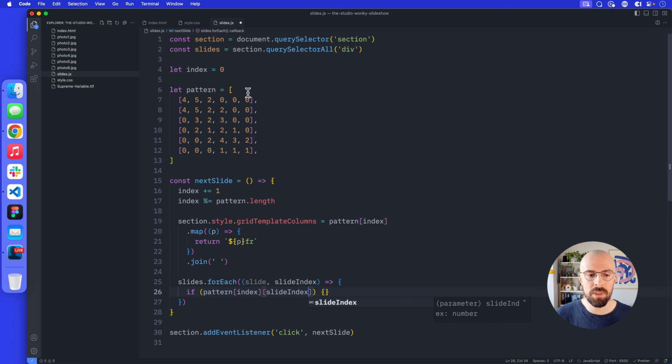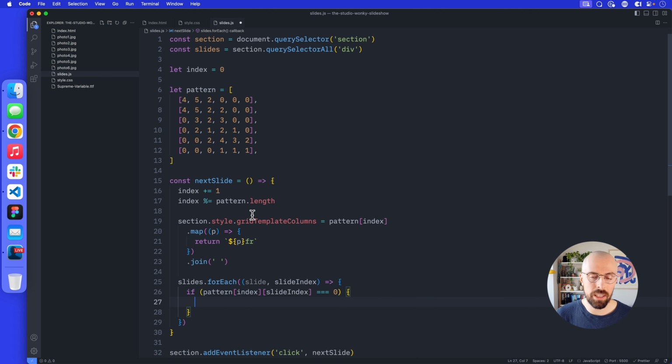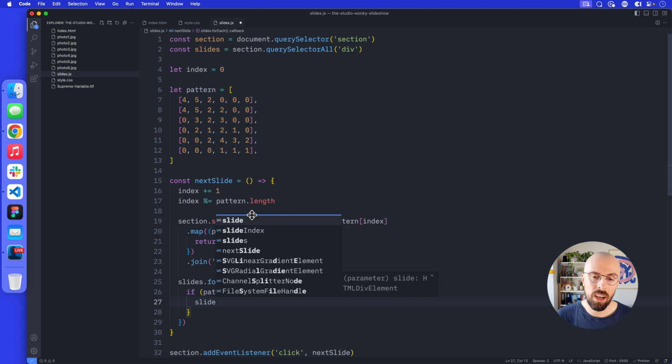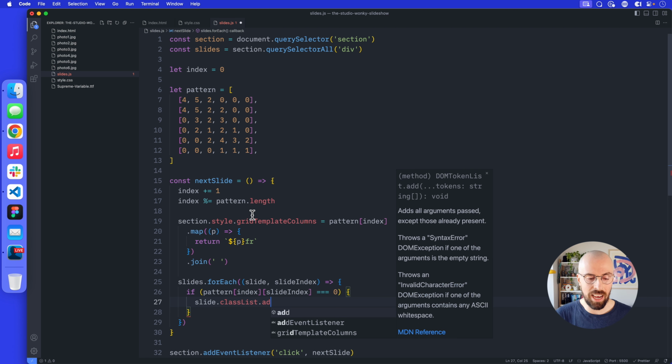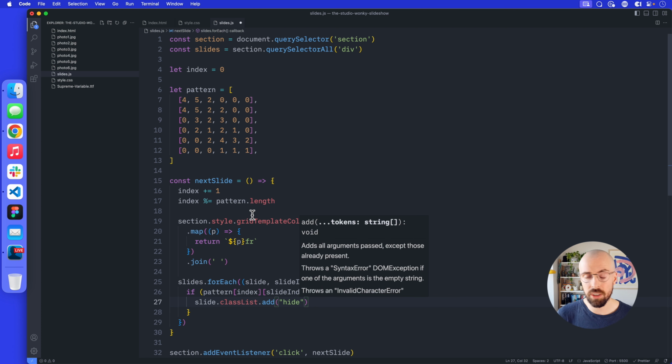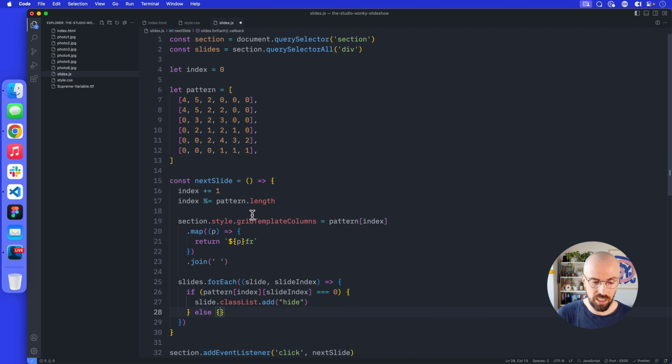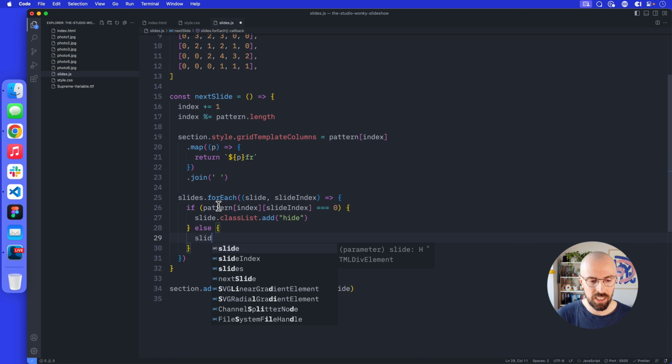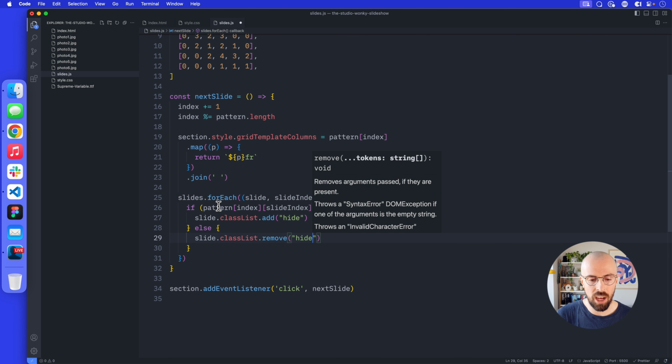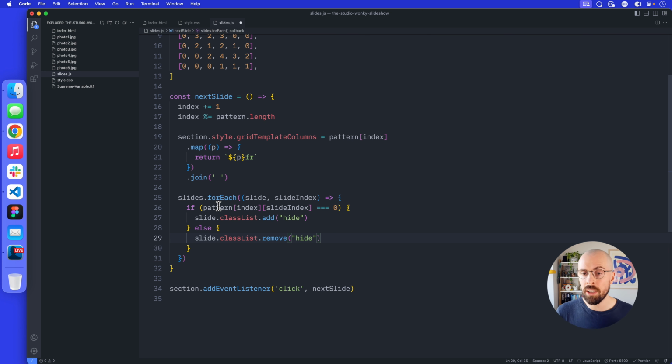So this is going to pick from this whole thing called a matrix. We're going to pick the line and then the column, like the row and the column here. And what we want to check for is if this is equal to 0, we want to add a class. If it's not 0, we want to remove the class. So on this slide, I want to go to its class list. I want to add a class of hide. This is going to fade it out. If it's not this, else, we're going to take that slide and the class list and remove hide from it. So basically we're just saying, does this slide at the moment have 0 width? If it does, add a class. If it's not, remove that class.